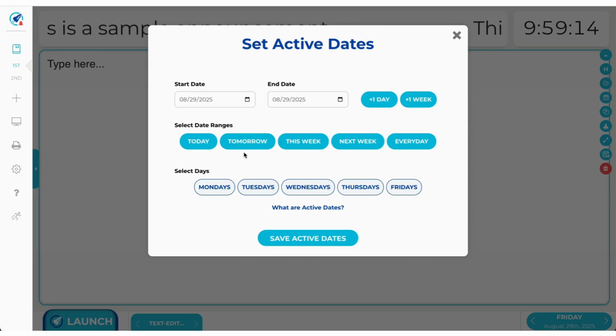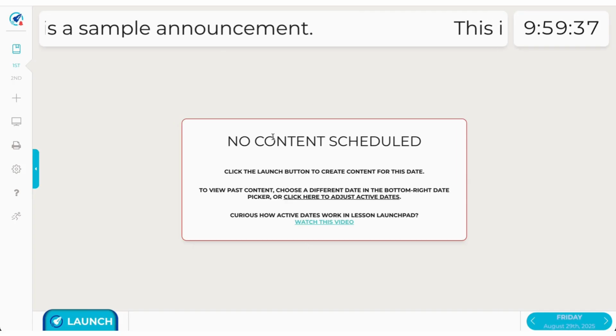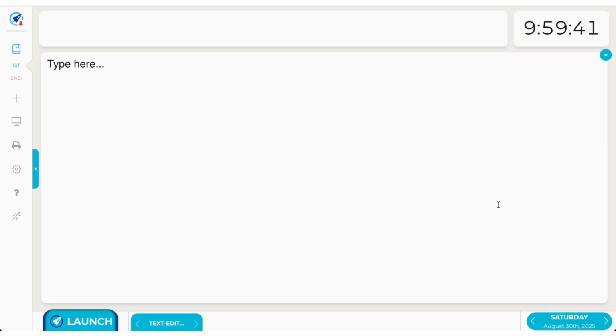If you've got something you do every Monday that you want to appear every Monday, you can select Monday and it's going to appear every single Monday. So that's how active dates work. Let's see that in action. Let's say I want to move this box to Saturday for whatever reason. So I'm going to say Saturday, +1, save active dates. Now it's disappeared, but if I go to Saturday, it's there.